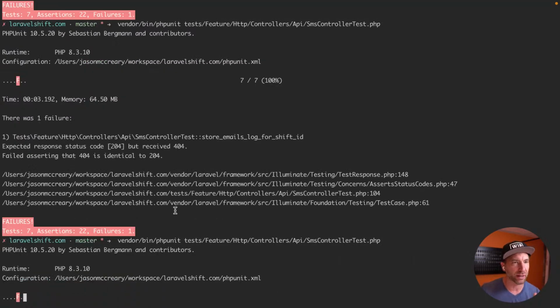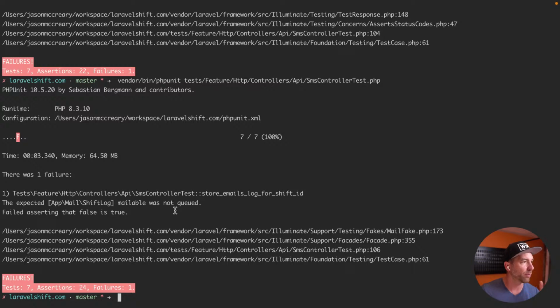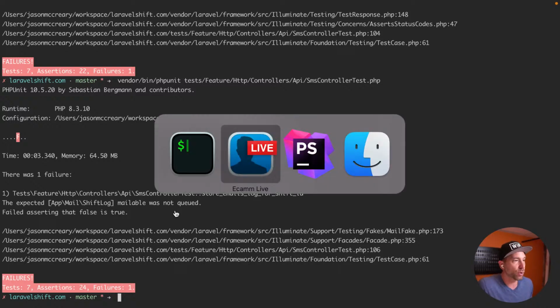We should actually get a mail wasn't sent now. Perfect. Okay, so the 404 was a little bit misleading, but if we think it through, we were just passing the raw text that we sent, the L and the order ID, down to Eloquent. And that didn't find anything, so it threw a 404.